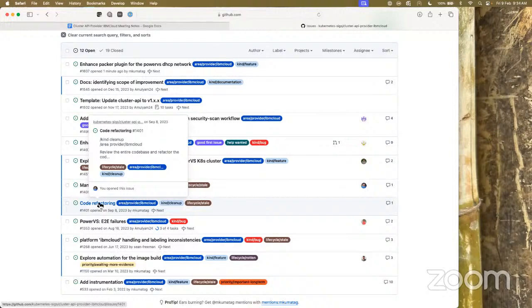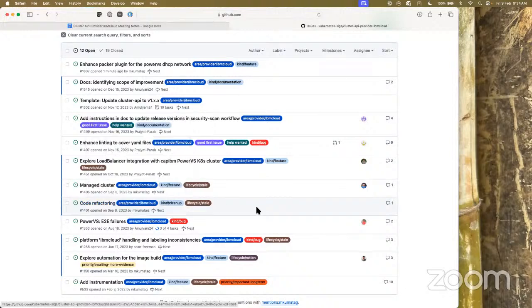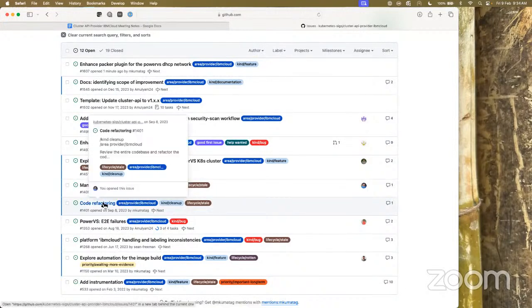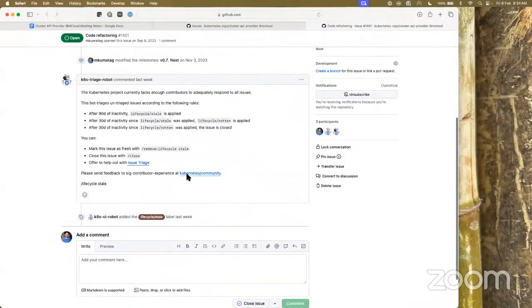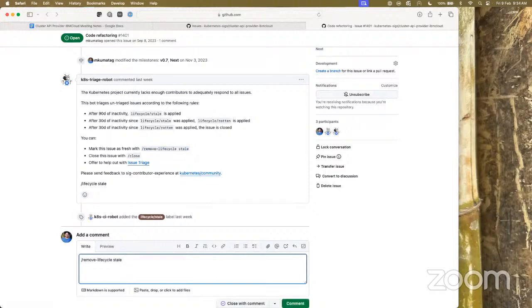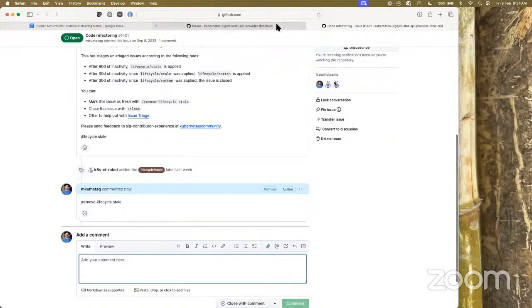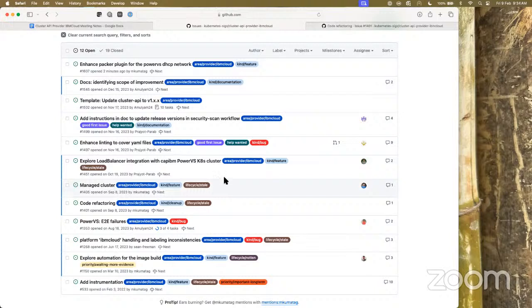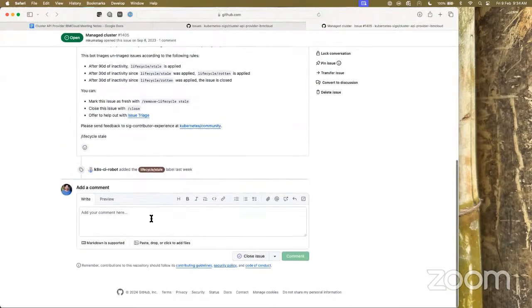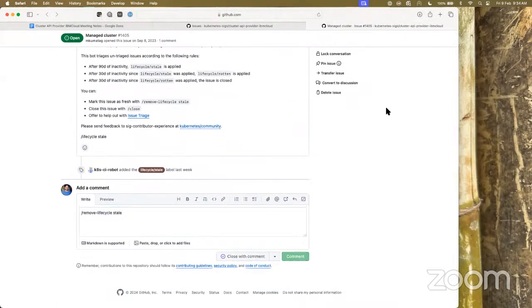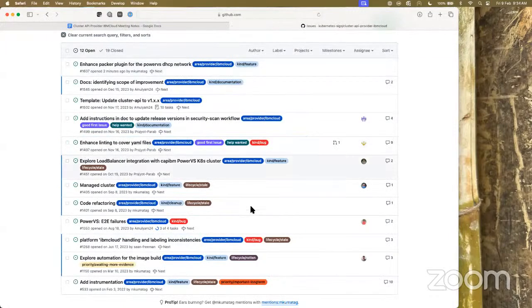I don't think we have any time this release for code refactoring. Maybe we'll just take this for next release. And it was also done. I'll take a look at this maybe next release. I don't have any time for this one.